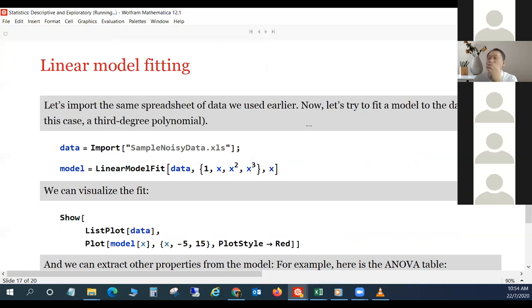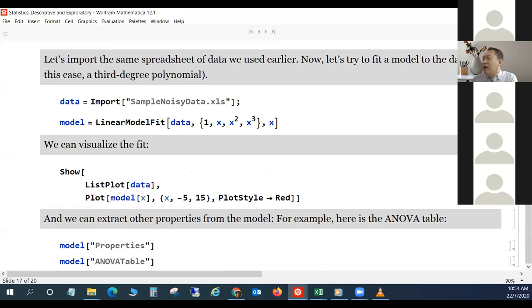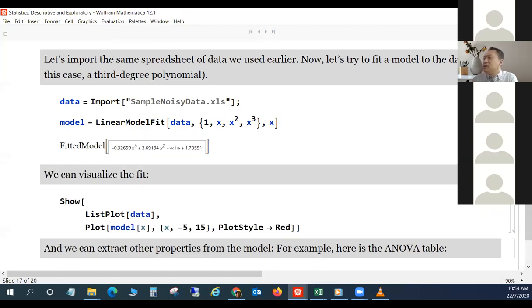Now, if you want to do linear model fitting, let me explain it just a little bit. Linear model fitting, of course, you can also do in an Excel spreadsheet very easily. I import this from an Excel file. In this case, I want to fit in terms of x, x squared and x cubed. The formula is simply called LinearModelFit. After I do a fitting, the system shows me how it best fits for us.